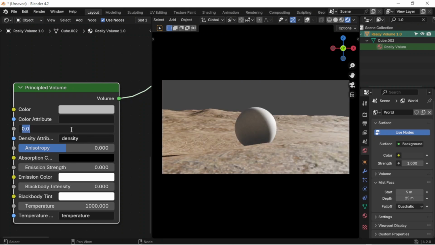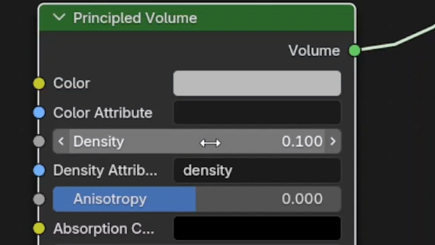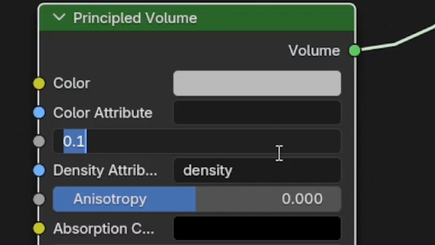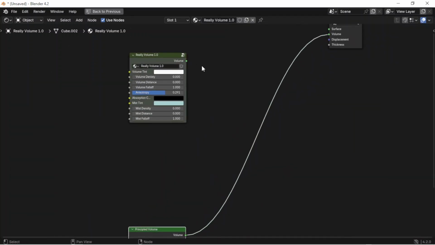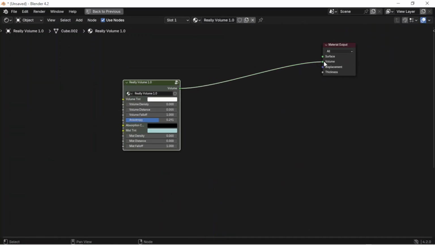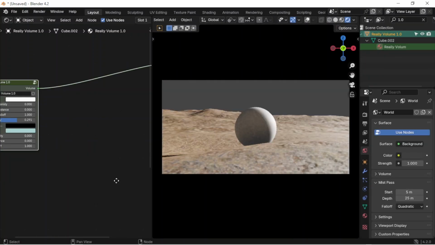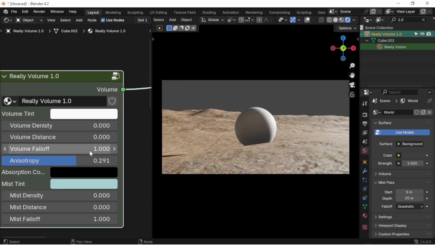So we usually default to like 0.1. Set your volume to 0.1 or set it to 0.01. Why 0.1 or 0.01? Nobody knows. It's just the default. It's like, okay, cool, that's all you can do. Let me rework this a little bit. So then I made Really Volume 1.0.